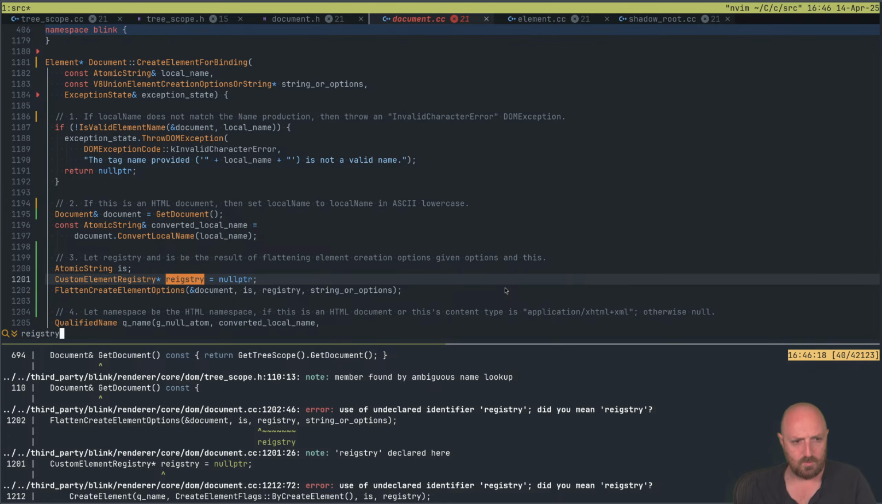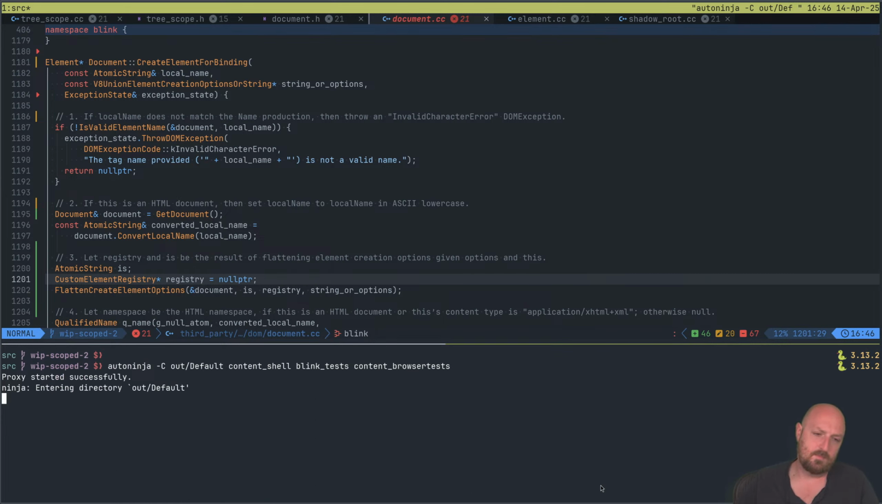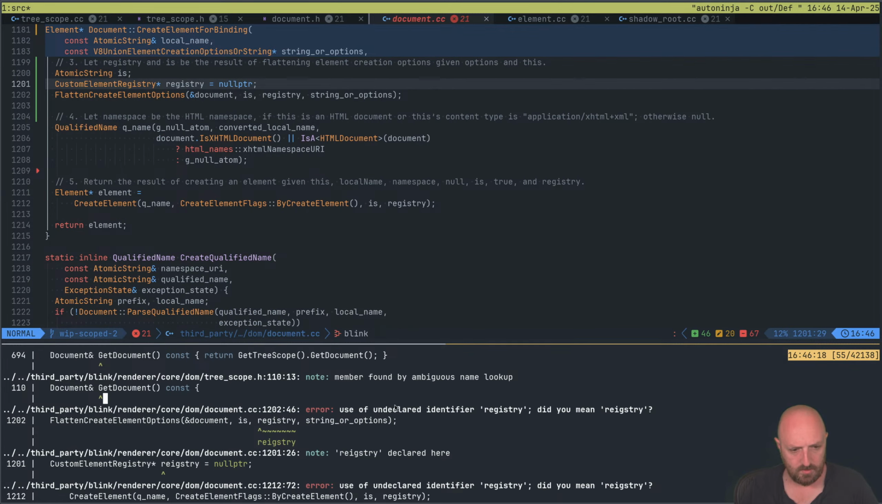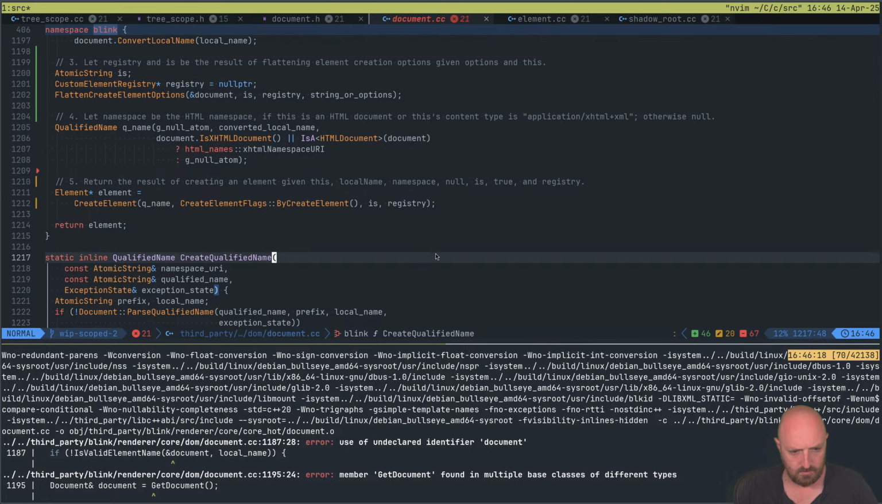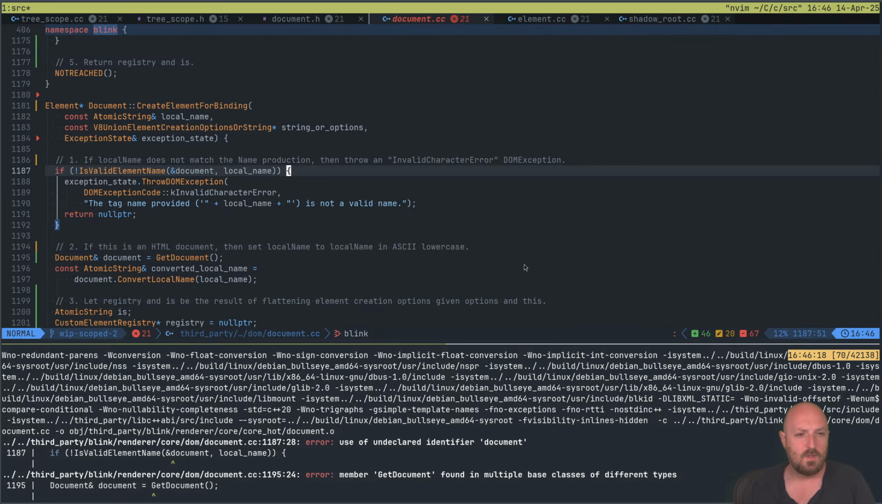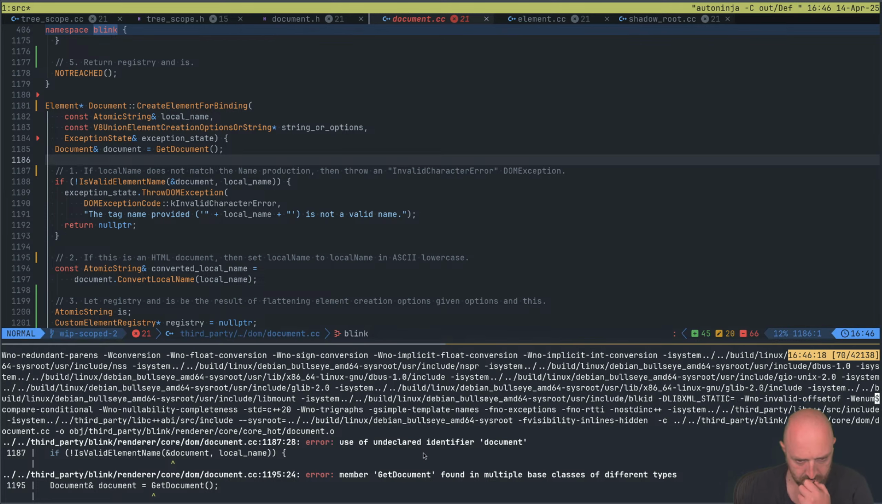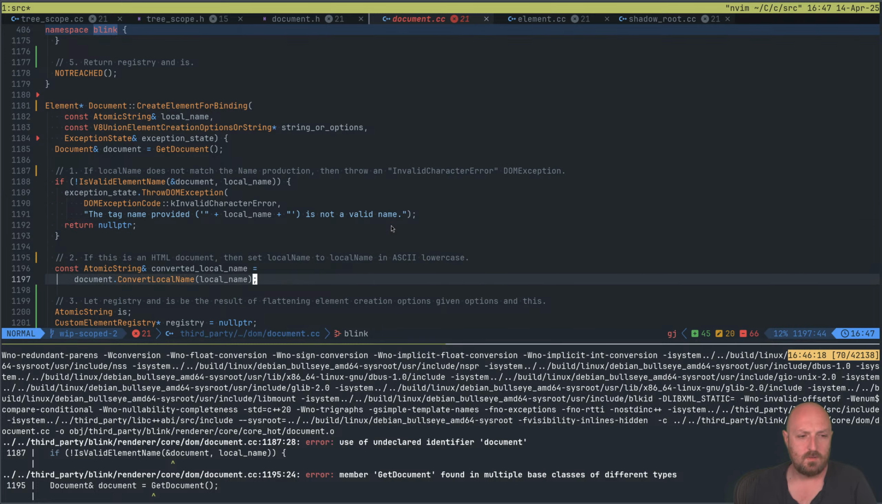I've called something registry rather than registry. That's not going to help compiling. What else? Looks like document on 1187. So we're using this. So we want to hoist this up. 1195. No.